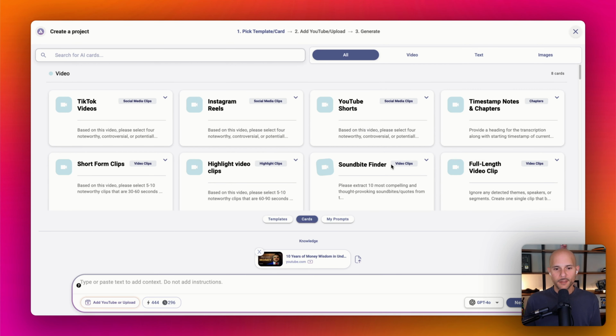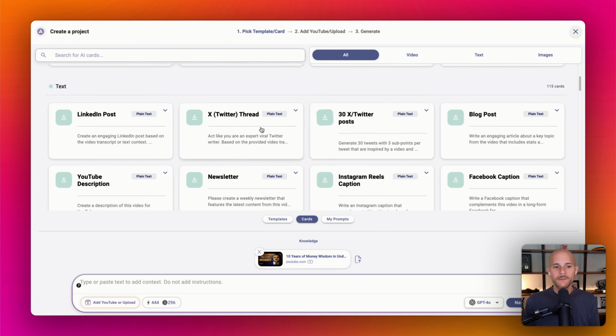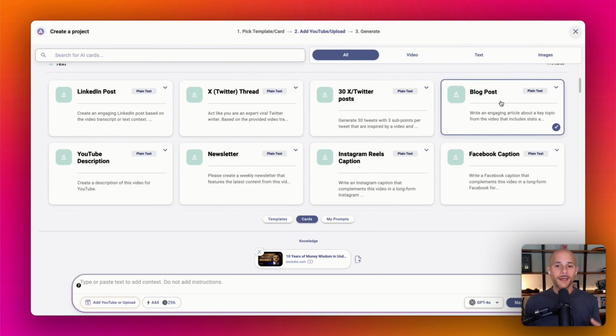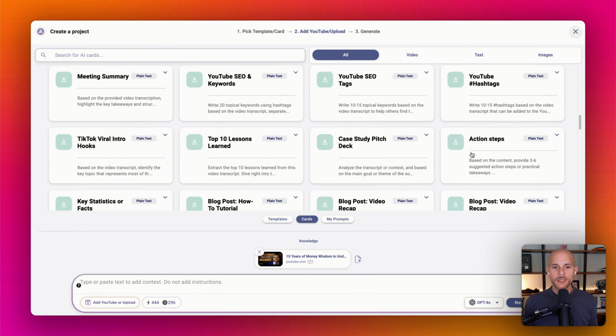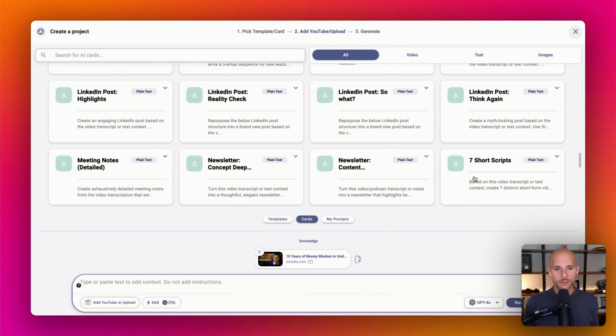Great. Now the video is successfully imported. I skipped the uploading part, just that way I could save some time for you guys. So now what I want to do is I want to be able to create content. So you're going to see options down here on these two tabs. One is called cards. Cards are going to be individual pieces of content you can create. I'd like to generate a blog post, or maybe a LinkedIn post, or an X Twitter thread, or even like Instagram Reels. And what's great is that we have an entire library of these cards.